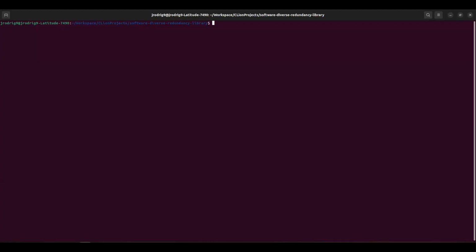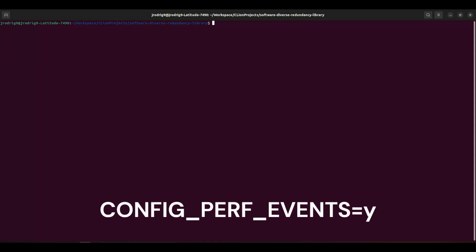Welcome to the demo of the SafeSoftDR, a library that enables a staggered execution for a user function. First, it is important that the machine you intend to execute it on has the performance events enabled. At the bottom, we can see the flag needed when compiling the Linux kernel image.